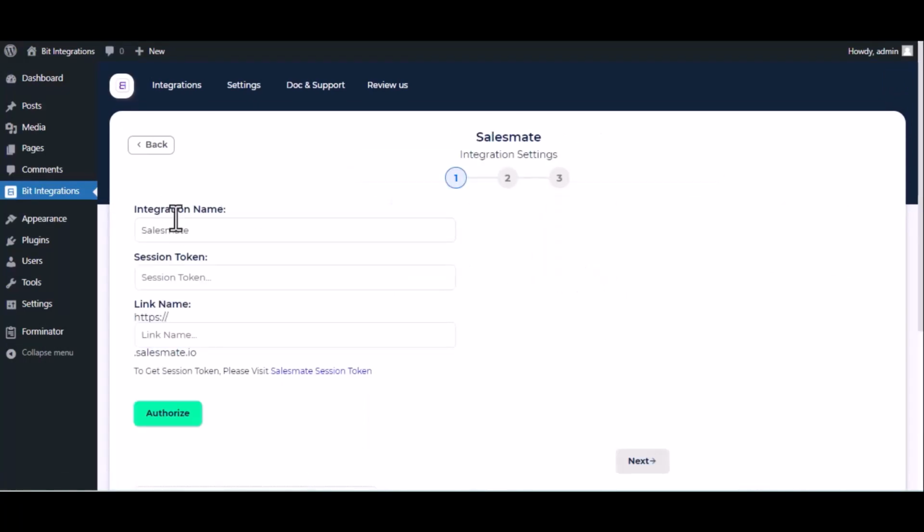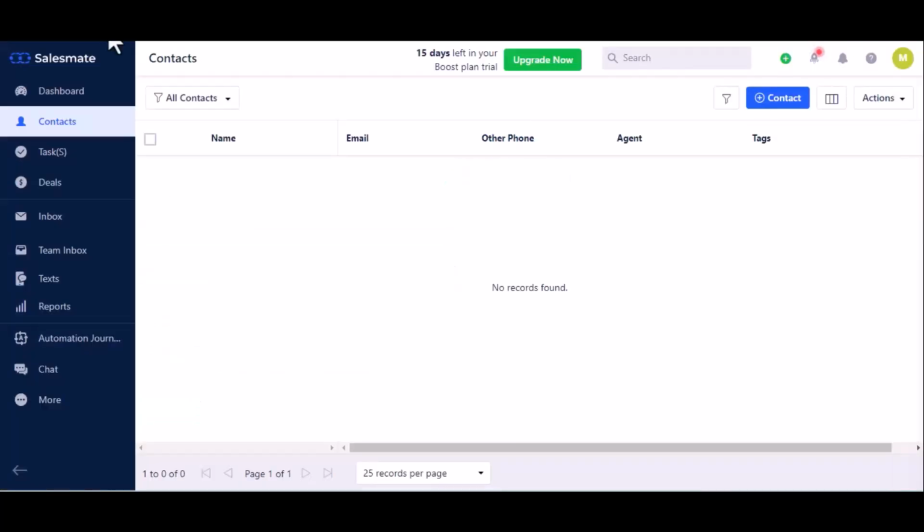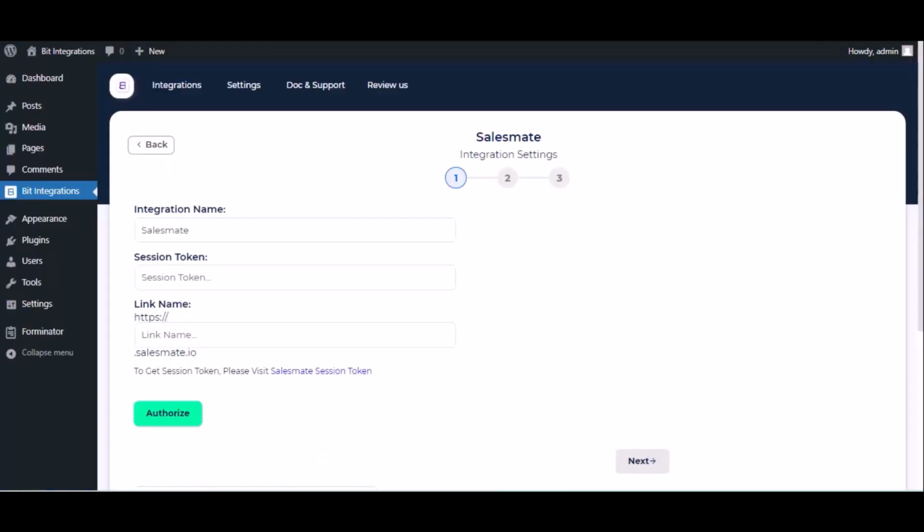Here, give them a meaningful integration name as you want. Now for session token. Copy your link name from your URL link. And paste here. Now click on Salesmate session token.